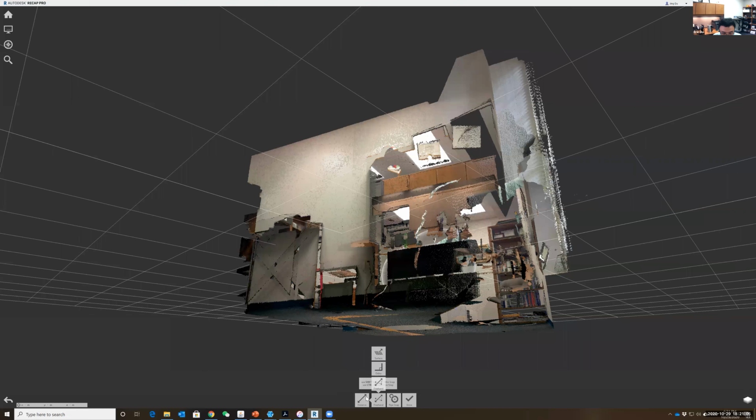So let's say I can measure distance, maybe from this point to this point. So that gave me all the distance information. It includes that information. But more than that, I can export the model.